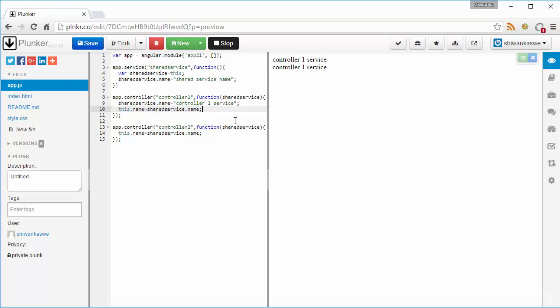Yes, did you see it affects it? I have changed the shared service name inside of controller1, and it affects the controller2 shared service name. And I think you got the main idea of how we're going to share the variables between two controllers. And yeah, it's very simple to do using app service.